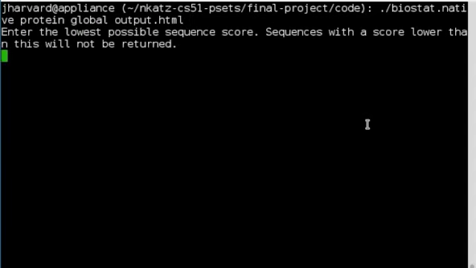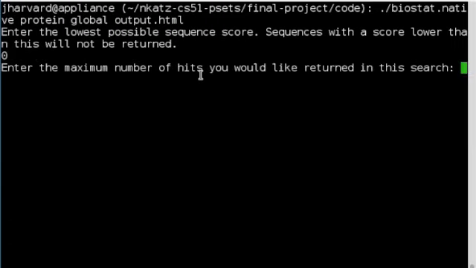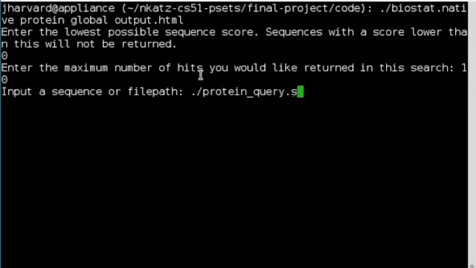And we're going to enter the lowest possible sequence score. I'm going to just have this as 0 because we don't need to worry about that right now. We're going to have the maximum number of hits. I'm going to set that to 10. And here it's asking me to input a sequence or file path. I'm going to select a prepared sequence called protein query.seq.